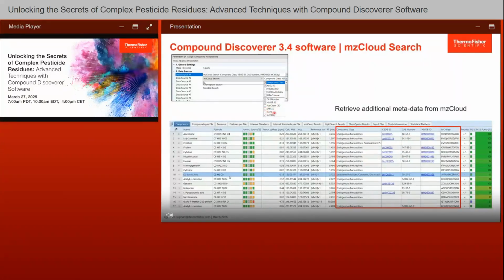There's more available, for example, also SMILES string, InChI, PubChem ID, etc. And then in the result, like shown here, you will see for all those compounds that have been identified using mzCloud, these additional columns displayed: compound class, CAS ID, CAS number, HMDB ID, as well as InChIKey.